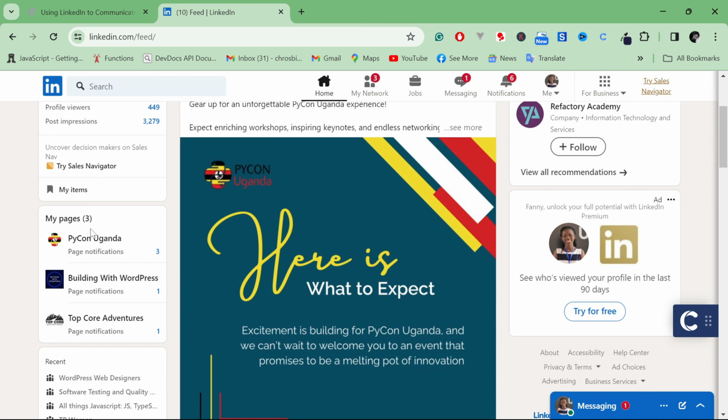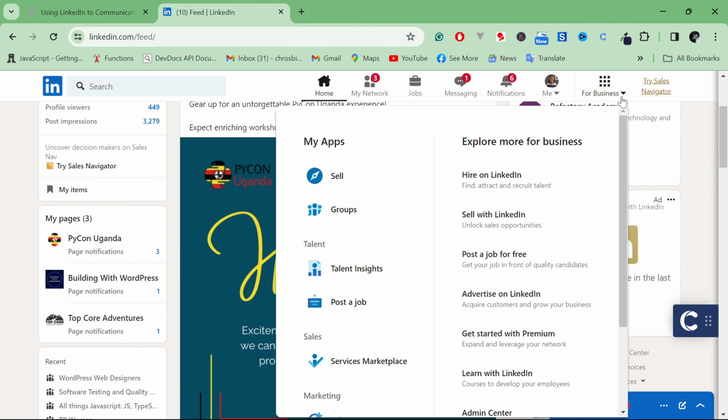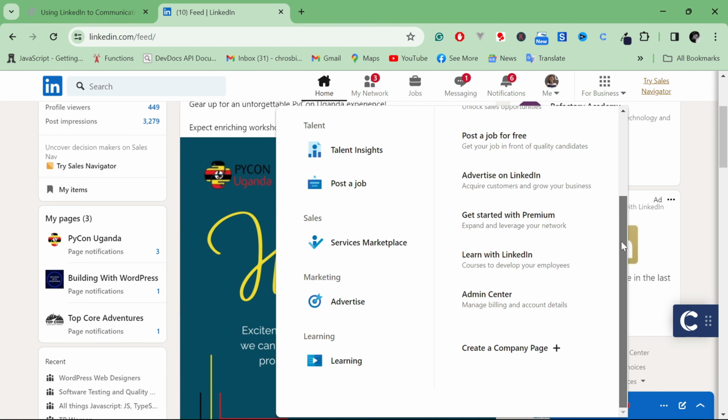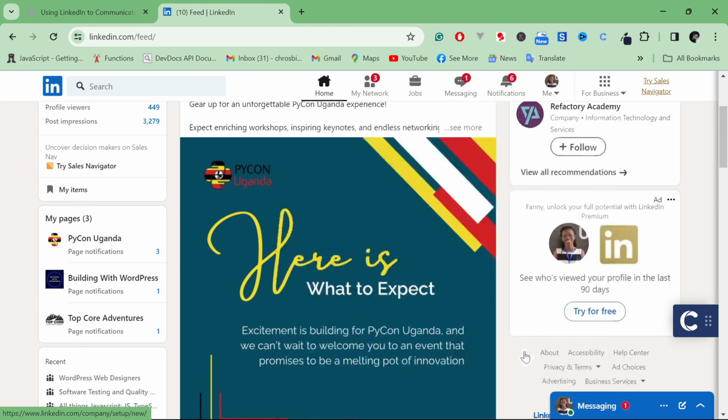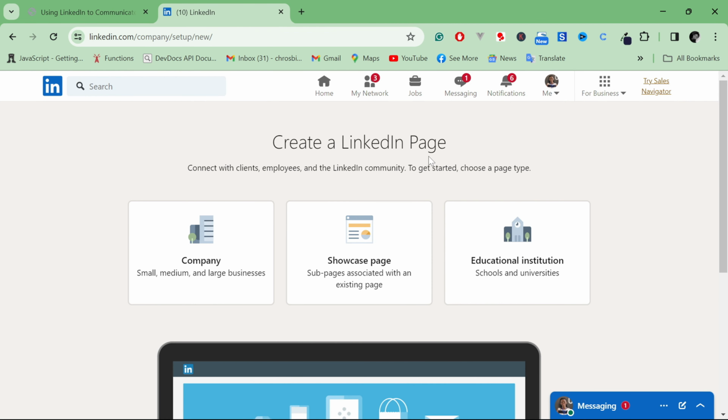So to create such a page, you're going to go to the top right here, click on that drop down for business, then scroll down. Here you will see create a company page. So you're going to click on that. Now to create a page, you'll choose the type of page that you want to create. Is it small, medium? Is it associated with an existing page? Is it an educational institution? Whatever it is. So normally we choose a company, so you click on that.